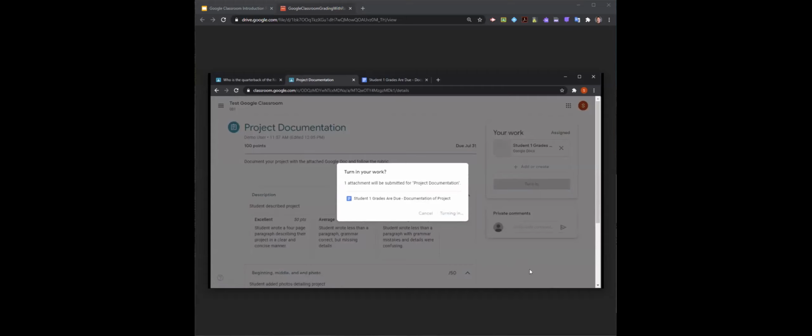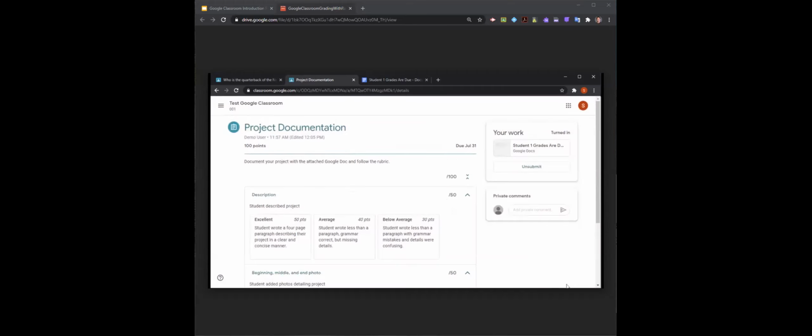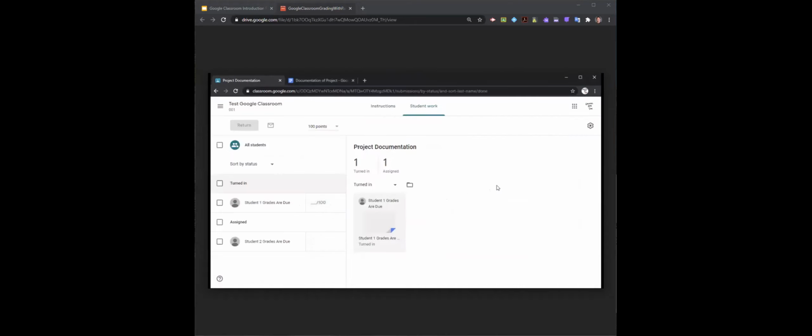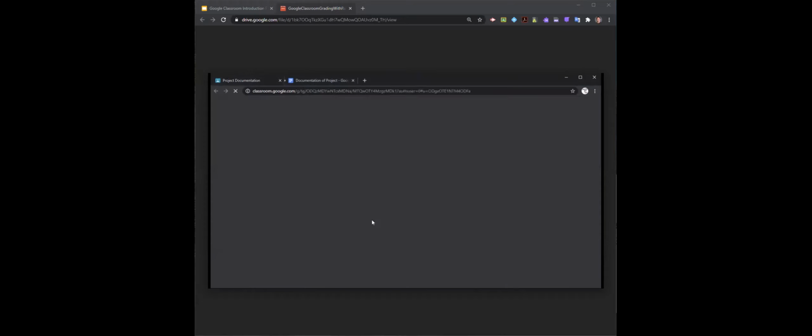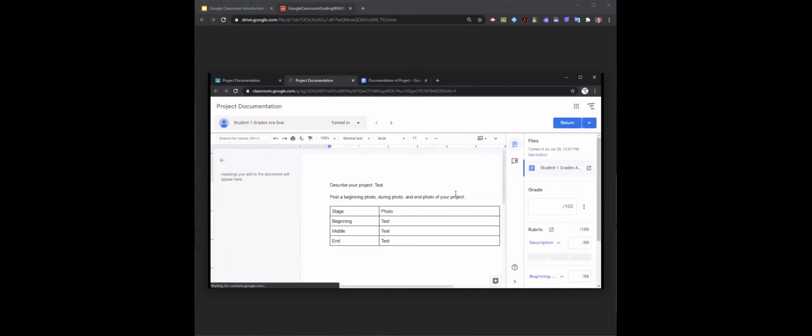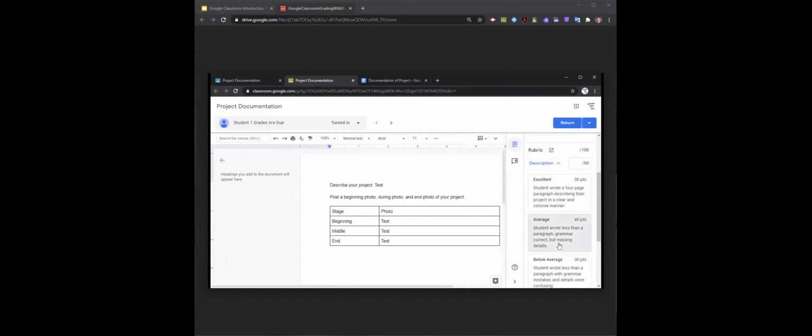And now we'll go back to the teacher view. So the teacher sees that something's been turned in, they want to grade it, they'll click on that Google Doc that's been turned in, and then they have the rubric on the right-hand side to choose from.